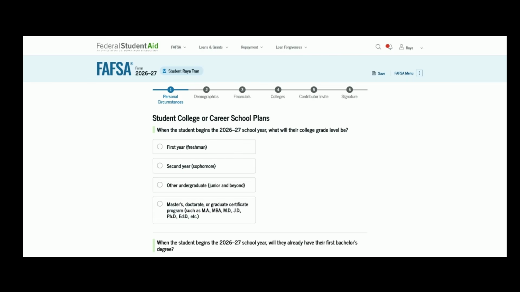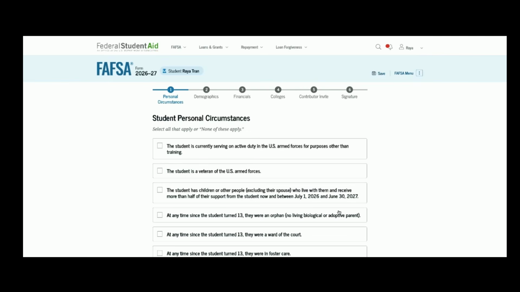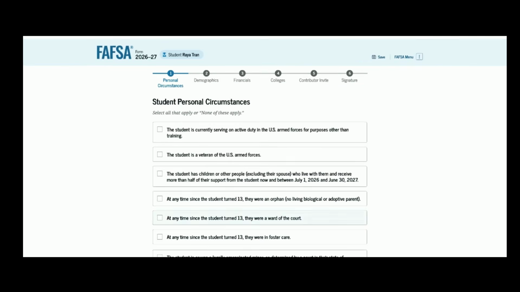The next screen asks about the student's college grade level when they begin college in 26-27. It's important to note that regardless of however many college credits a student may have earned in high school, they are going to choose first-year freshman because they are graduating in the spring. And then there's an additional question as to whether it's their first bachelor's degree.